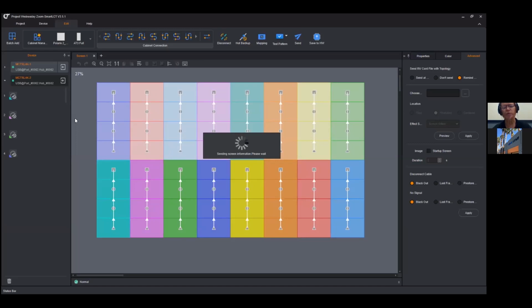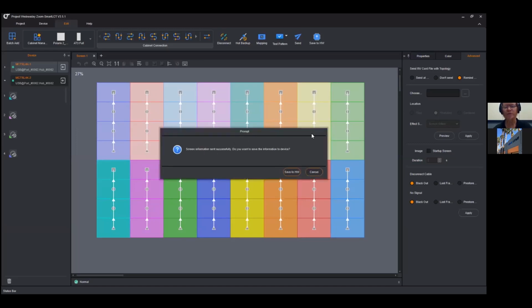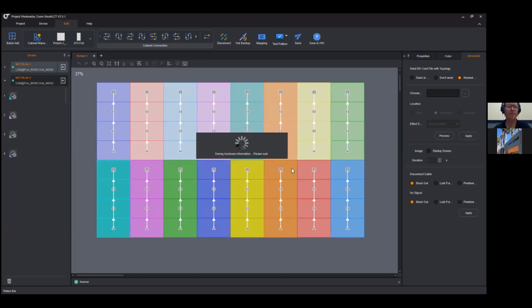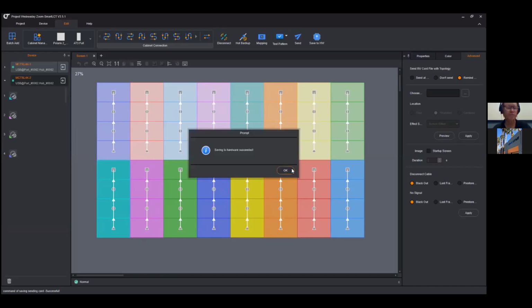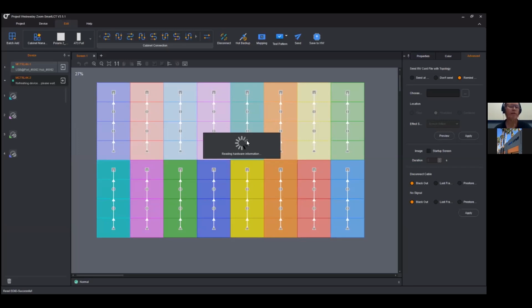So it's pushing all this data to the senders. Do I want to save this to the hardware? Yes, please. Saved to the hardware successfully. Now, how can I tell if this is actually saved or not? One of the things I can do is go look at the hot backup.